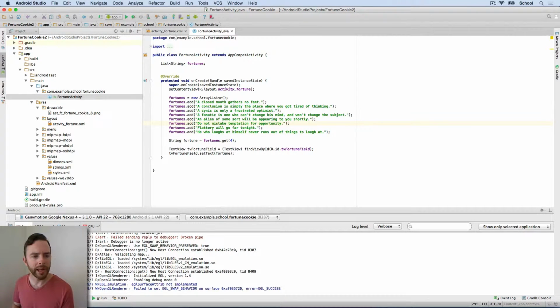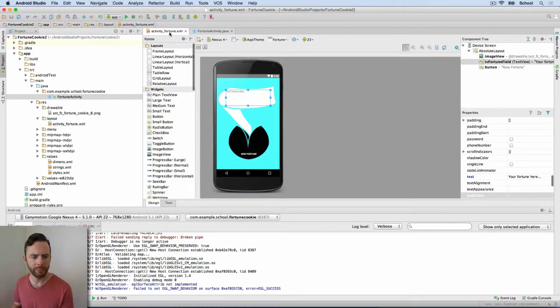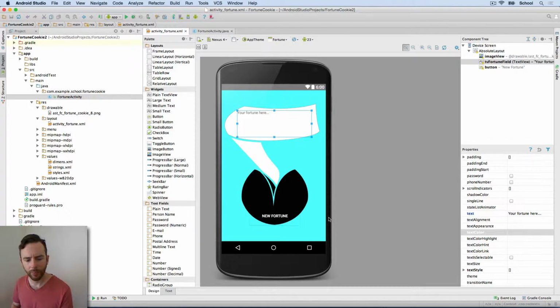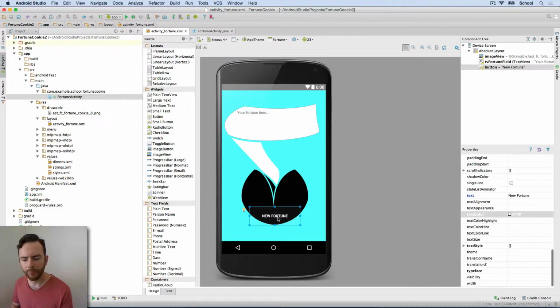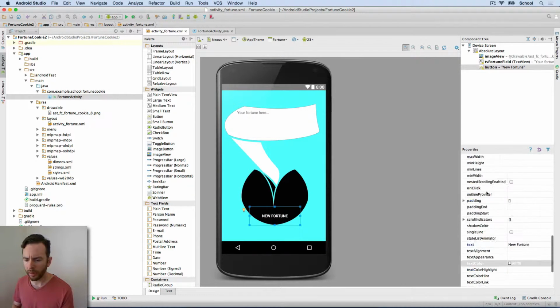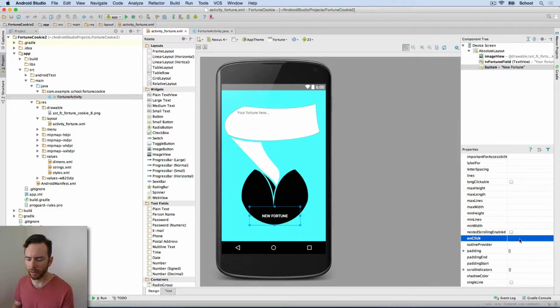On the top, click the ActivityFortune.xml tab. Remember to collapse this Gradle build window at the bottom so you have a little more real estate. Select your button and scroll down here in the properties until you see onClick. Give the onClick a name. We'll call this On New Fortune. Hit Tab to lock it in.